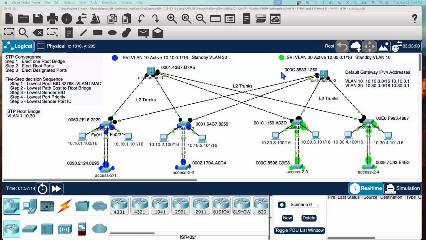I removed the routed ports between distribution 1 and distribution 2. I've also reduced the number of VLANs. So really, we're only concerned about VLAN 10 and VLAN 30. I put all these devices on VLAN 10, the 10.10.0.0/16 network, and all these devices on VLAN 30, the 10.30.0.0 network. What else?